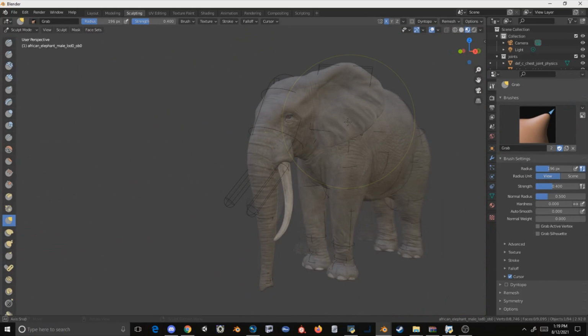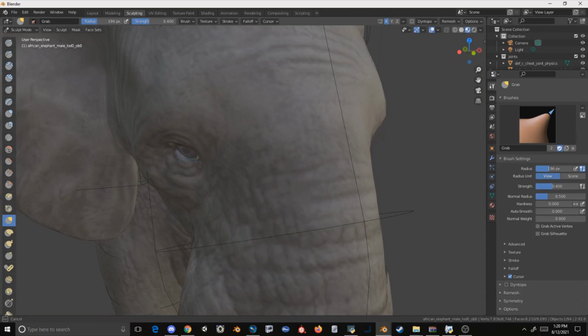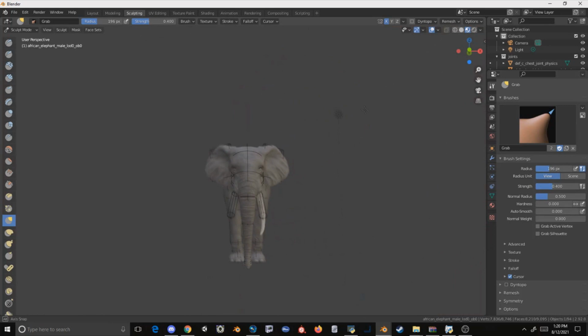Ear-wise, that is another thing. So ears on a forest elephant are more often than not a bit rounder and smaller than their savanna counterparts. However, they are still the large African elephant ears that you would see relative to an Asian elephant. They're just a bit smaller.